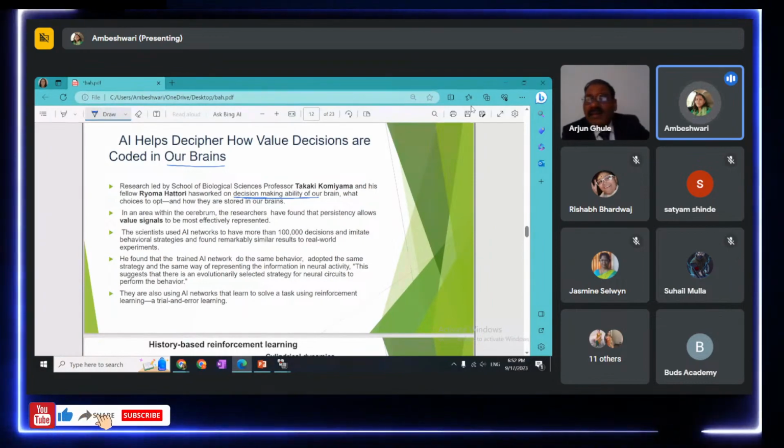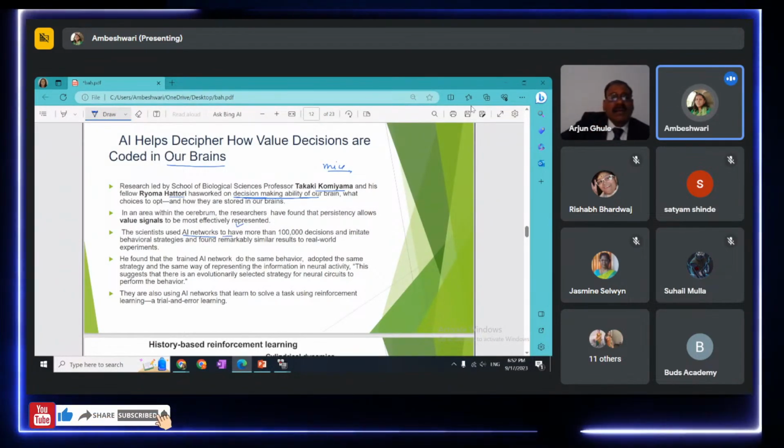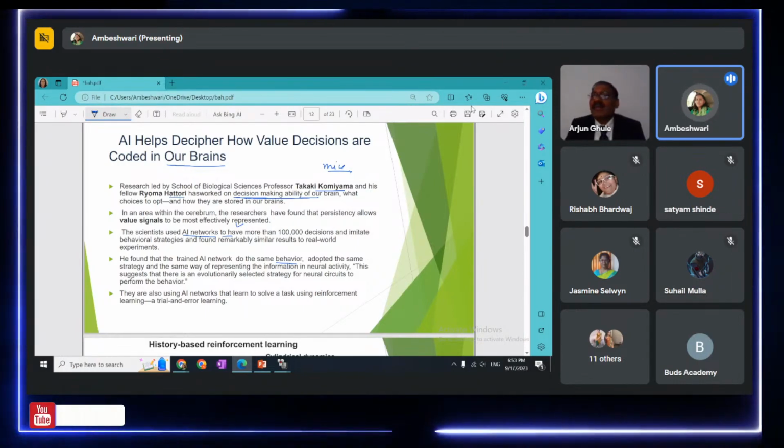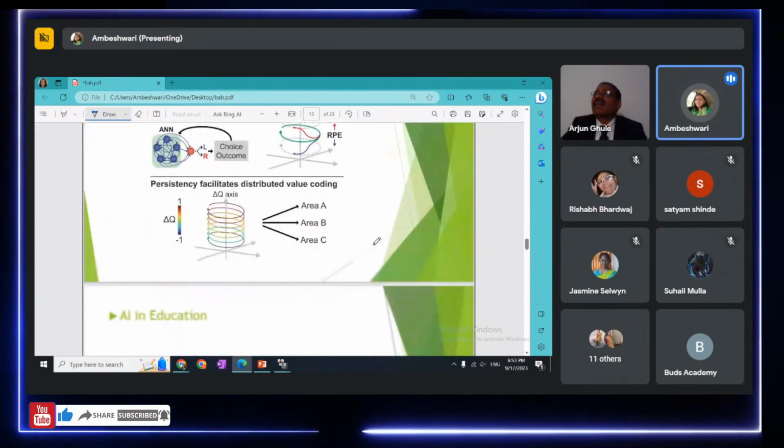Komiyama and Hattori did an experiment using the mice model and found that the AI networks, done repeatedly, gave the same value signals. So they correlated the behavior and how we have different decision-making abilities, that can also be regulated, and that can also be made in a model. Okay, this is just an experiment by these two scientists.